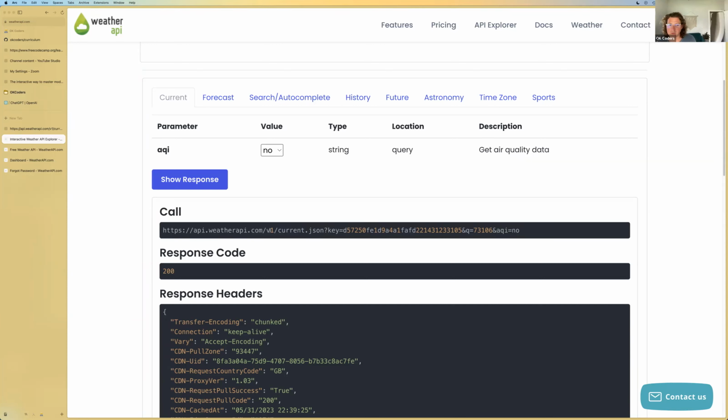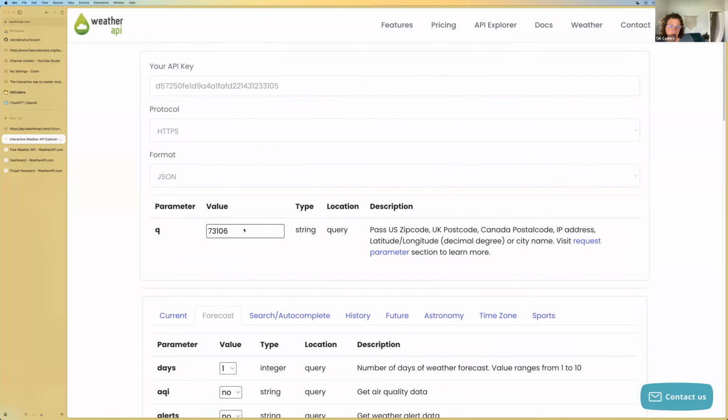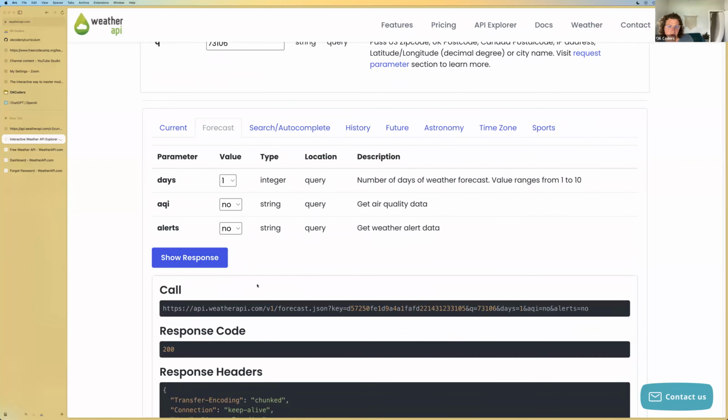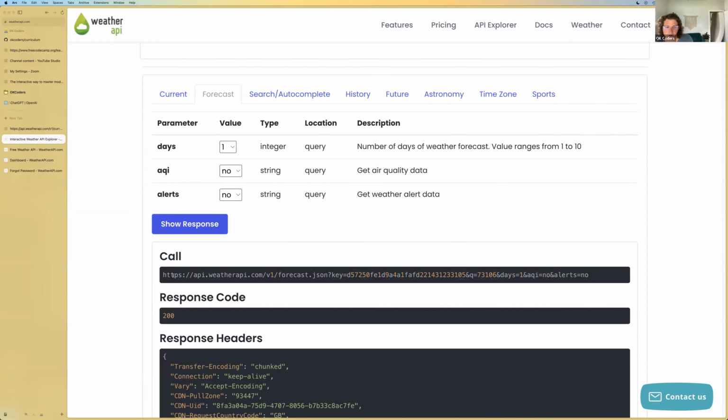So here we're specifying that I want to get the current weather data, and I want to use the V1 version of the API. You can see if up here I switch to forecast and show that response, you'll notice the URL is still api.weatherapi.com/v1, but now we're doing the forecast route.